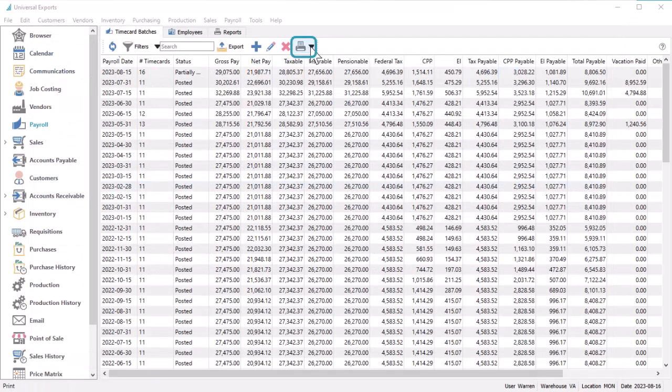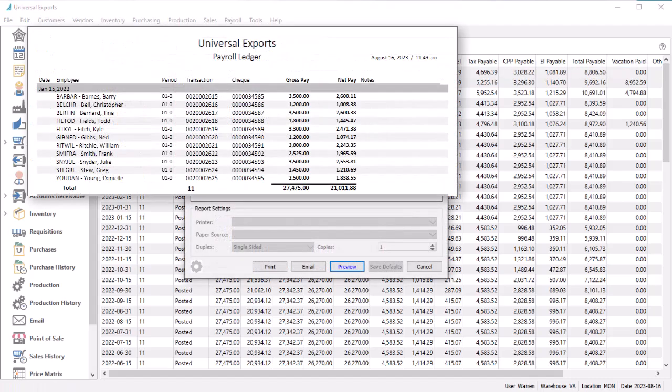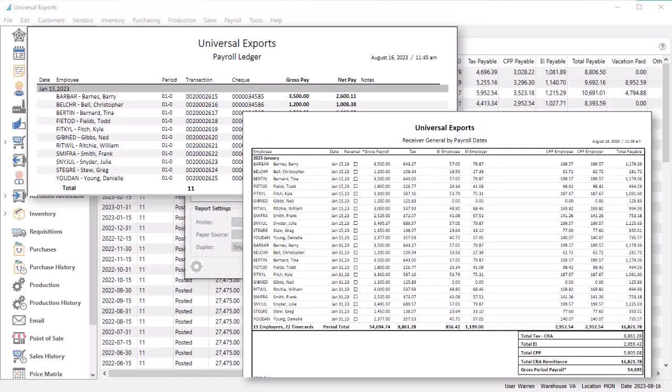And there are a number of reports that can be printed from the timecard list, either for a selection of timecards, such as for this year, or all of them, for a summary of timecard amounts, or even the receiver general remittance amounts to CRA.